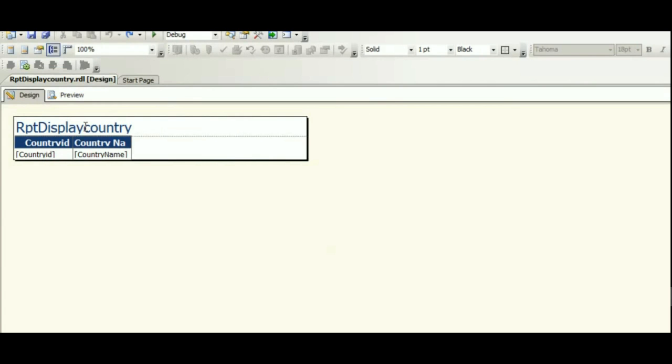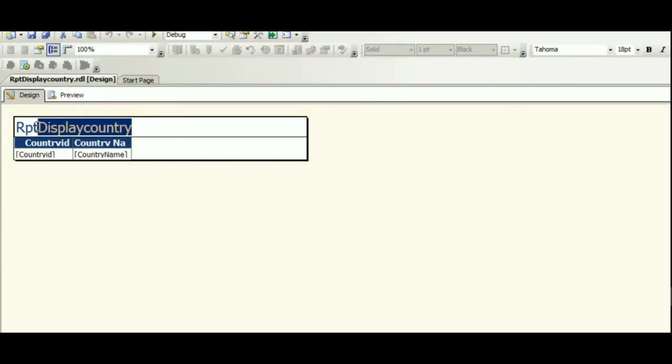Now the design tab is useful when you want to change the text of a report. For example, you can see we have a very unfriendly name over here, RPT display country. So I can change this to say "list of countries". That's more user friendly and descriptive. Second, I can change the text of the column names as well. For example, here I can just say "country name", this is fine, and this I can just say "ID". Okay, I'll save this.